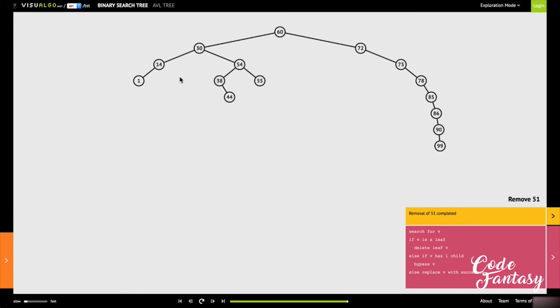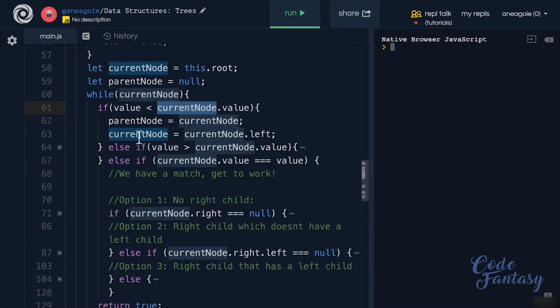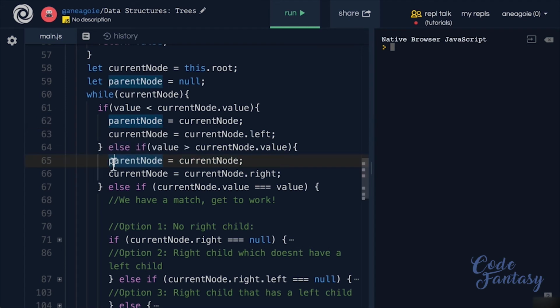Because if we remove something from here, such as 14, we need to, before we get to 1, get a reference of 14 so that when we get to 1, we have access to 30 so that we can link 30 to 1. So if we go back here, now that I have the parent node variable, I do my loop to check if the value is less than the current node, in which case I'll go left, and this should be familiar. But this time I'm also keeping track of the parent node. And otherwise, if we need to go to the right, then we go to the right, but also keep track of the parent node.